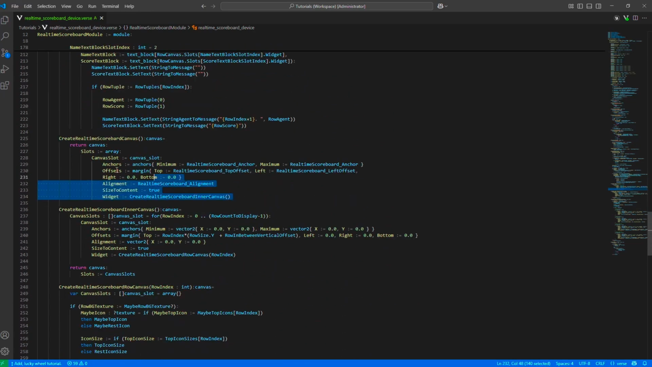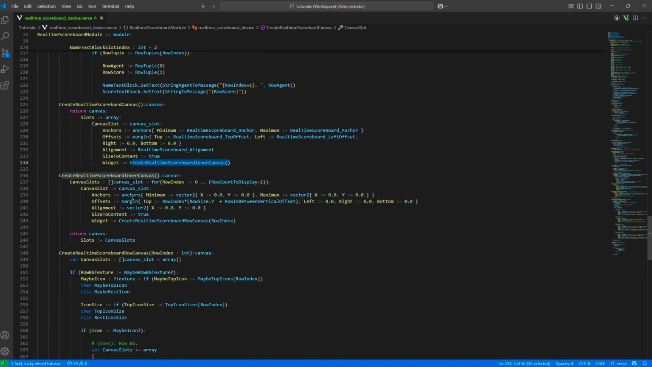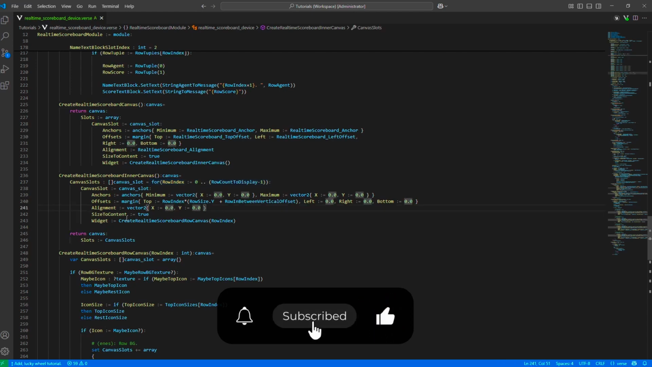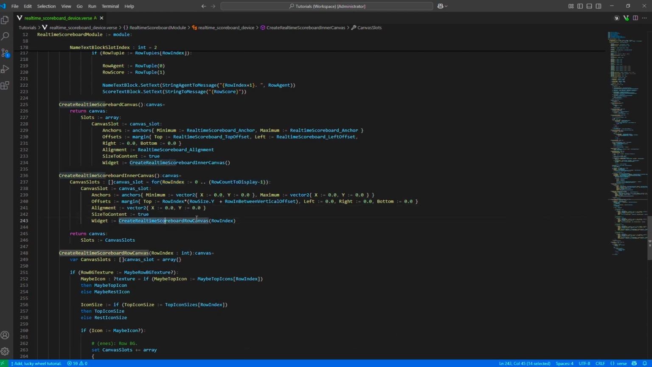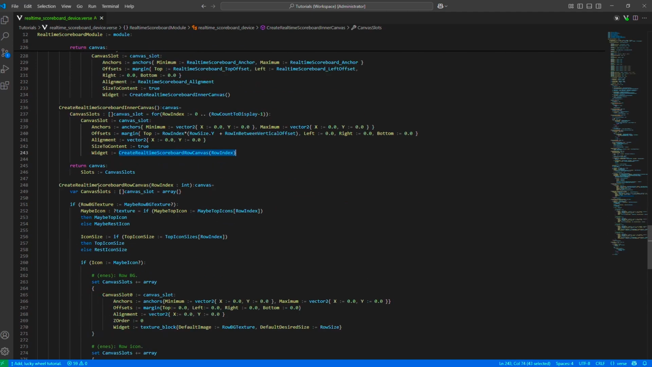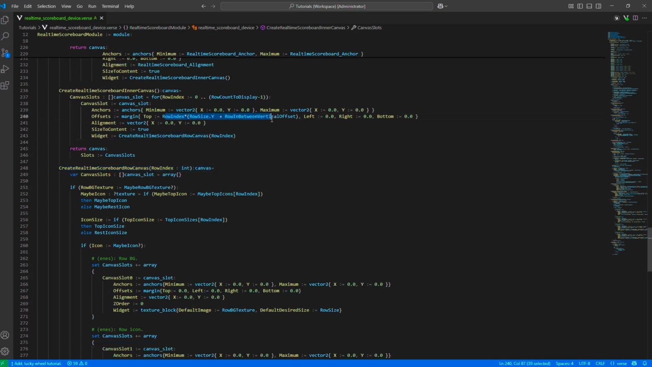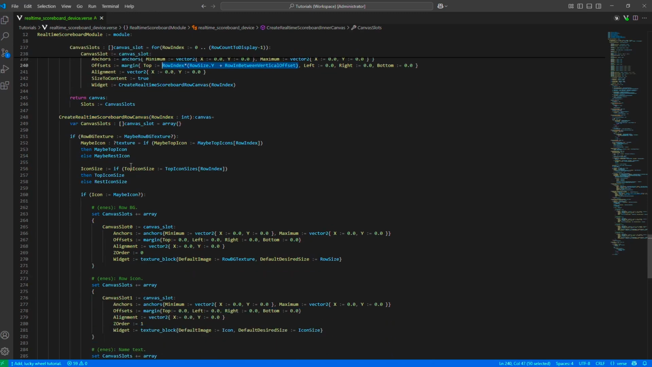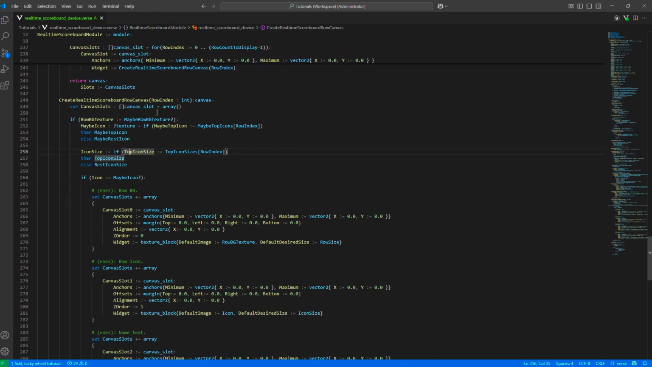And here we have the canvas creation function for the outermost canvas. This just handles the placement. And then we have the inner function, which loops, and for each iteration creates a row of the scoreboard, and also gives a little bit of vertical offset that you can control through an editable variable.